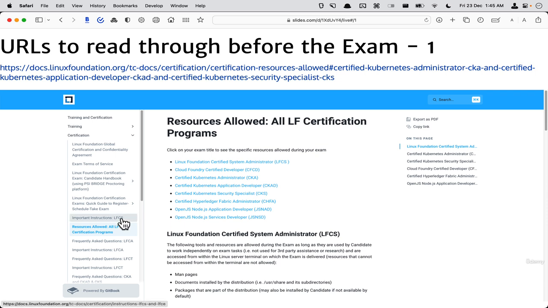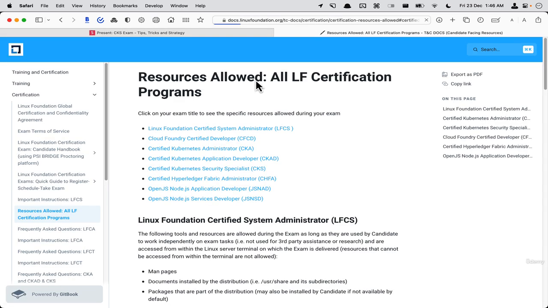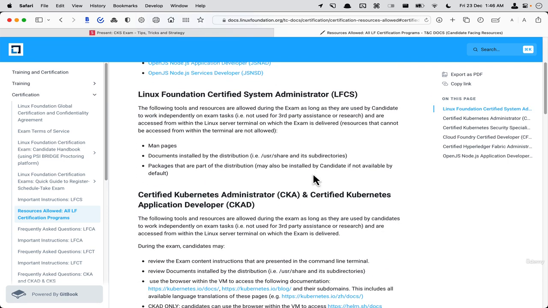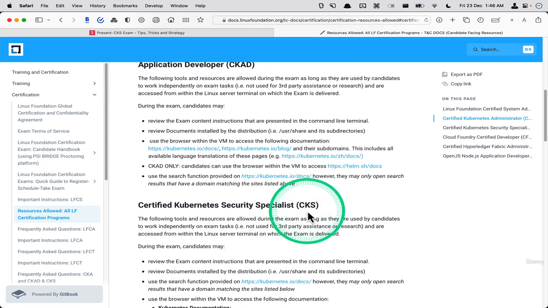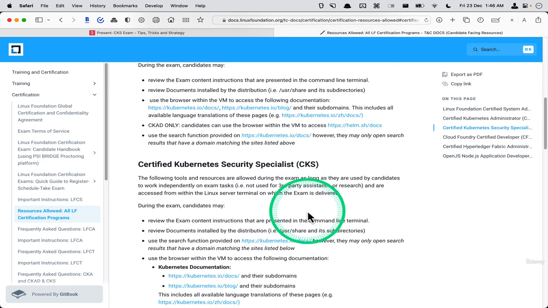So first, I just advise you, anyway, this applies for both administrator and application developer as well, but they may change some things. So first is resources allowed during the Kubernetes Security Specialist exam. So I'll just walk you through where that particular section is. So here, for the CKS exam, right?